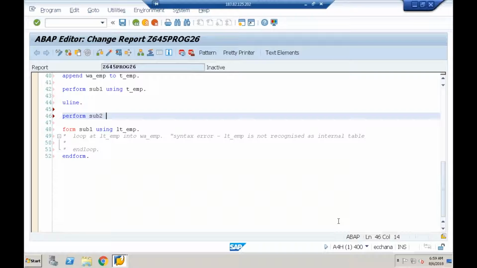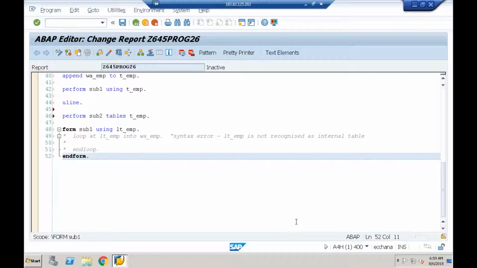What you have to understand is, whenever we are dealing with internal tables as parameters to subroutines, we need to use the tables keyword. The using keyword we use whenever we are dealing with standard data types as parameters. Now, since I want to pass an internal table as a parameter, let me use the tables keyword. The name of the internal table is T_EMP. Done.